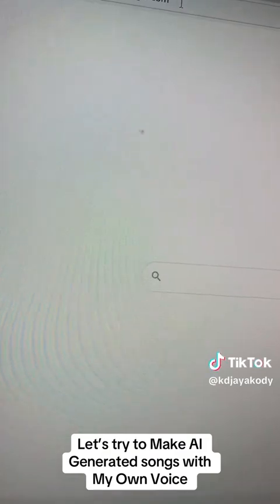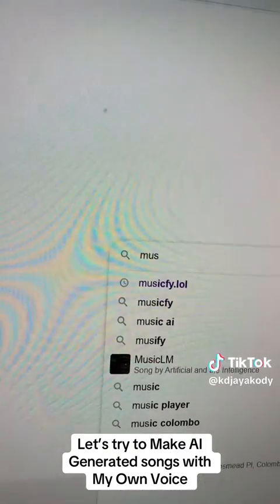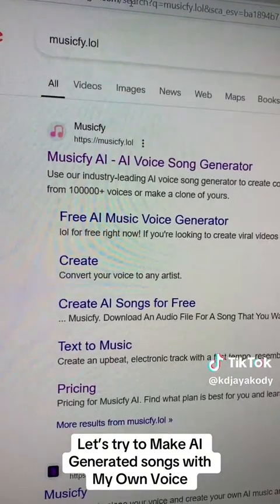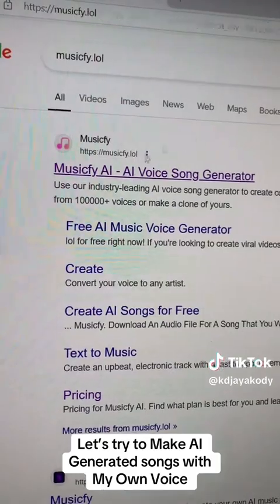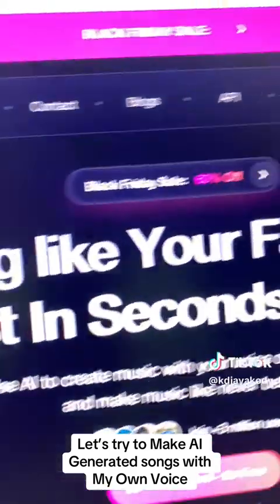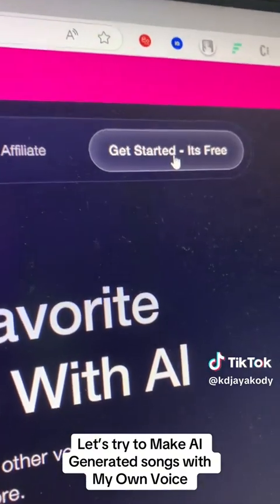First go to Google and then type musicfi.lol. This is a link that you need to click, and then you will be able to see the website like this. Here you can see the get started button. Just click on it and then you will be able to log into the system, or maybe you can create a new account.